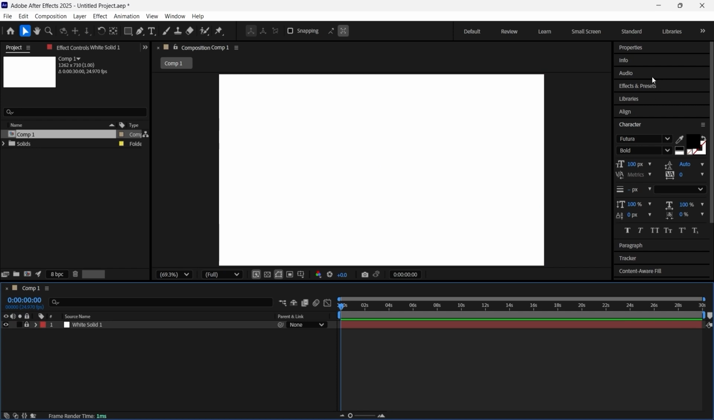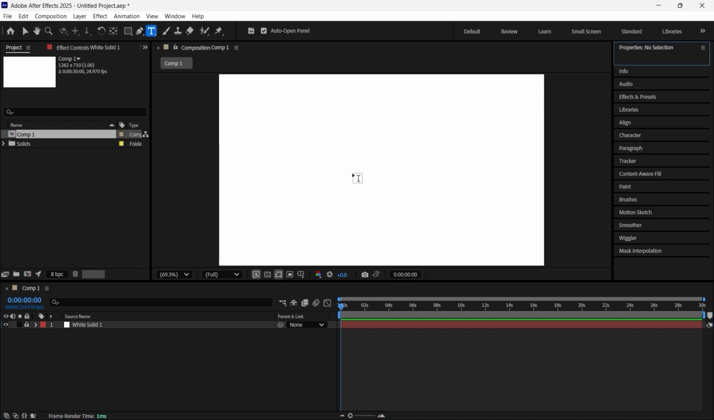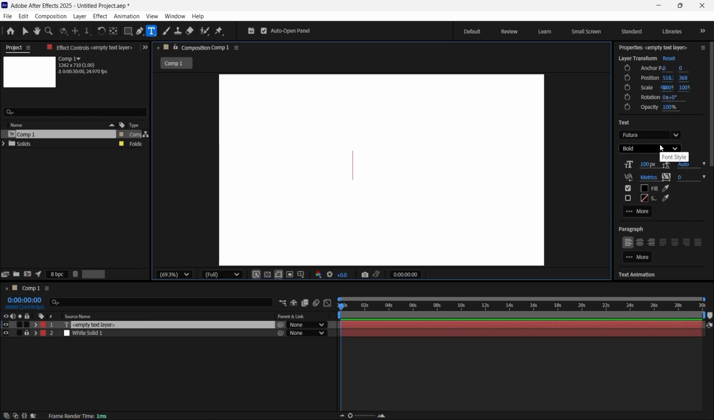The next thing I want to do here is go to text. So let's find the T tool, this one. And I will be using Futura Bold for this one, which I find the most suitable for this animation. And then let's just type in Sumo, just like this. No caps, just like this.